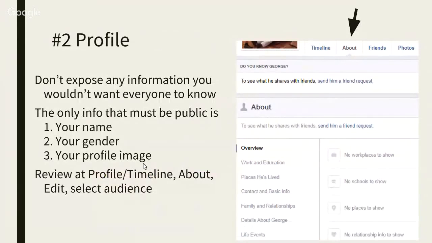All right. Action item number 2 is to take a look at your profile and make sure that none of your contact information is being shown to the public unless you want it to be. And you probably don't want it to be if you're a private individual. The only information that must be public is your name, your gender, and your profile image. Other than that, you don't have to enter anything. For example, you do not have to enter your address into Facebook.